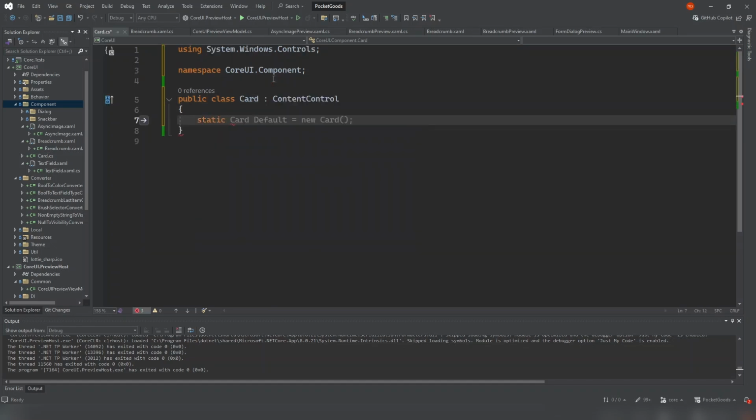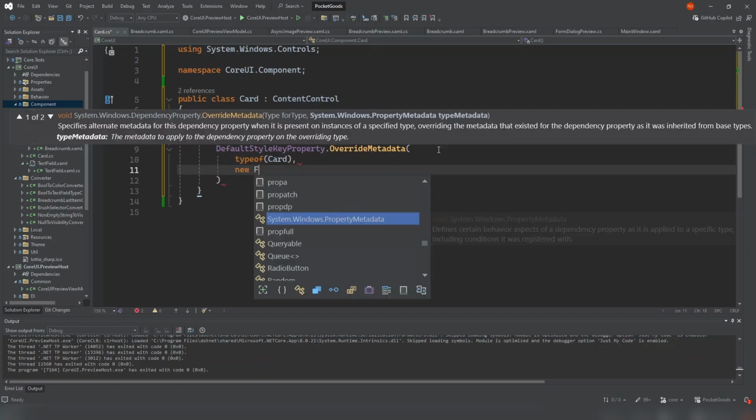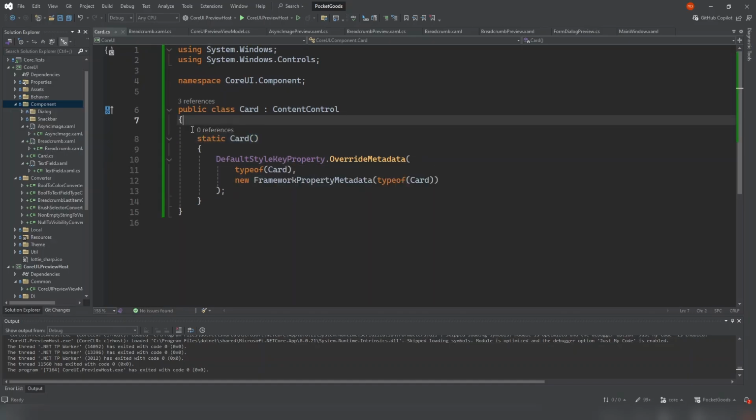Let's define a static constructor. And inside the constructor, we just have to set the metadata and set the default style key property, type of card, framework property metadata. So by defining the static constructor for card, it's going to run once for this class type, not per instance, all right, which is very important for performance.